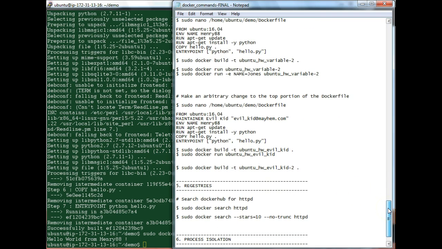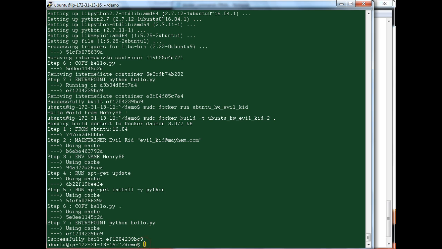So that is that. What was I doing here? Oh yeah, just showing how fast it is now to build a different image from the same Dockerfile. Nothing's changed, and you see how fast it went using the cache.